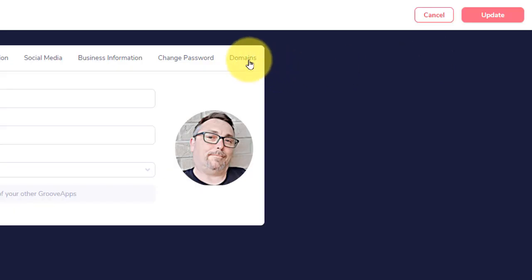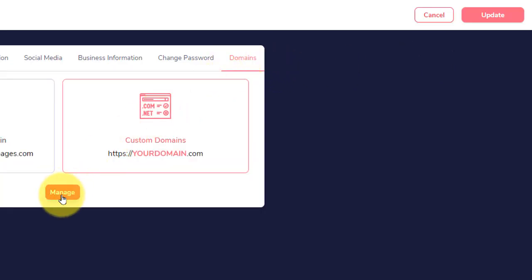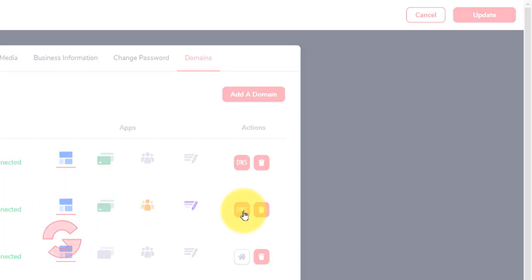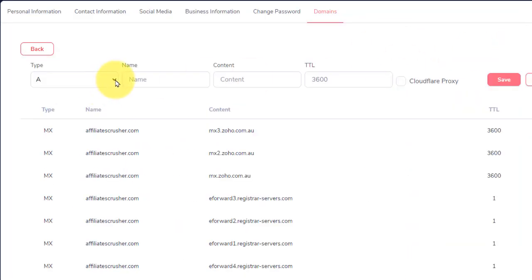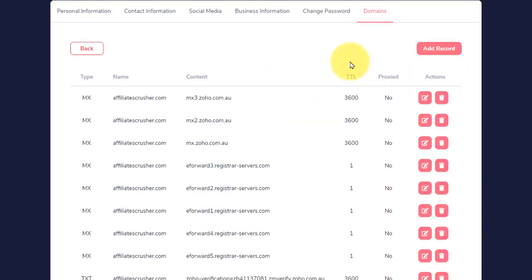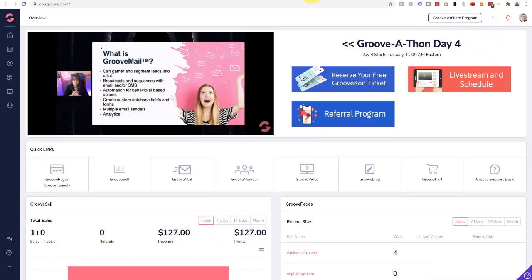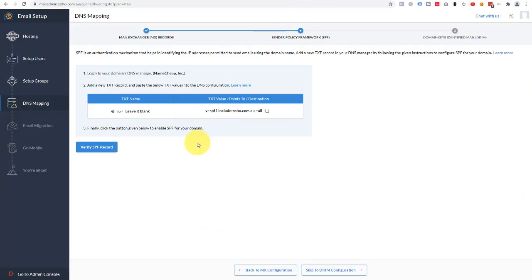Come in, my account, domains, click on the domain, click manage, find the domain in question, open that domain up, and the same as before, we want to add in a new TXT record. Okay, so add record, this time TXT, we're going to put the name in as @, paste that content in, and then go save. Once it's saved, we want to click update again just to update it, and then we can go back to ZOHO Mail. Again, we need to verify this record after we've added it in.